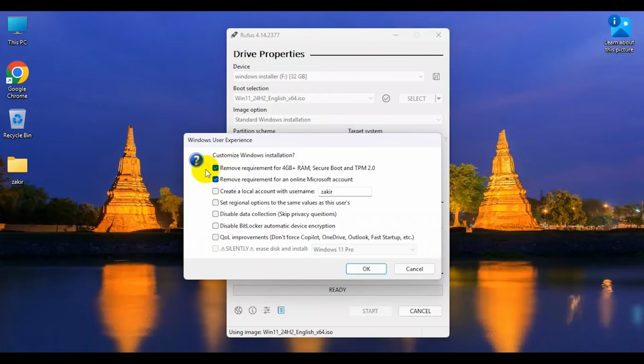Heads up, there's a known bug in 4.14 where this checkbox sometimes re-enables itself after you've cleared it, so double check before hitting OK. Next, remove requirements for an online Microsoft account, the one I check on every install. Skip the forced Microsoft sign-in completely. As soon as you check it, a second row appears underneath. Create a local account with a username, type whatever name you want. Set regional options to the same values as this user's.